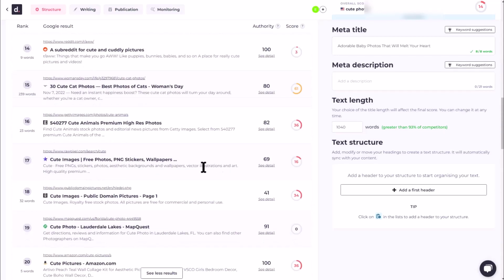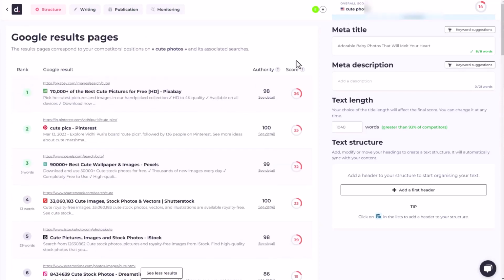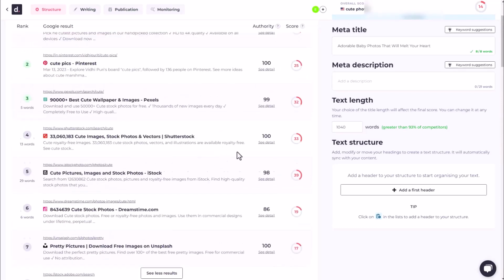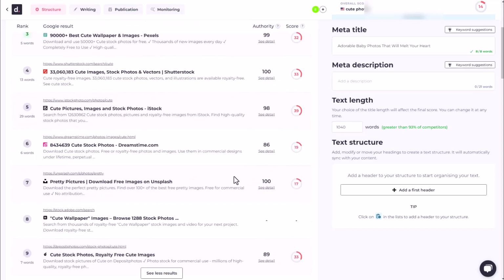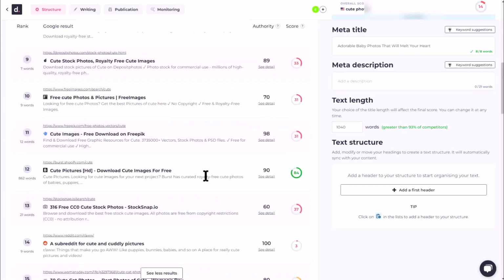Okay, it shows that my keyword is not good enough to rank higher than these websites because of the authority. Even though the score is lower, it's very hard to beat these giant and bigger websites. So I'm not going to find another keyword, but in this demo video, I will just use this keyword.